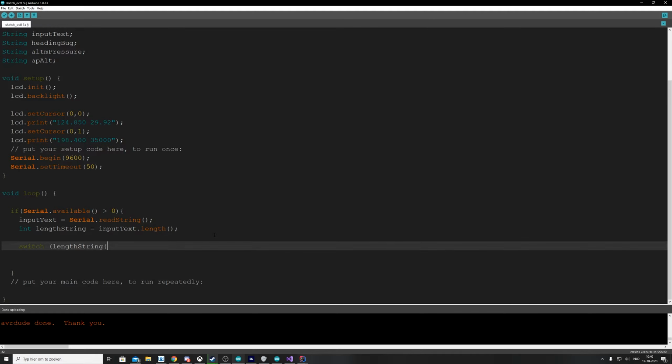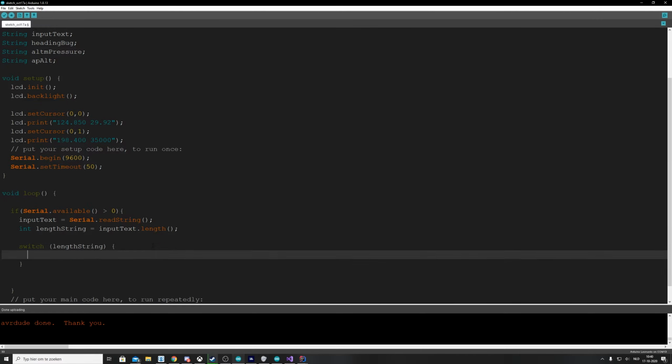And the switch is going to be determined by the length of the string. So in this case, an int. So we say switch according to this value. And perhaps it gets a bit clearer. So if we say case 1, do something.